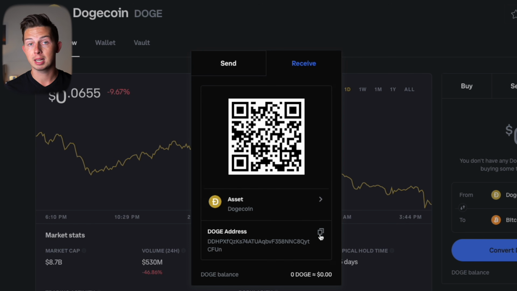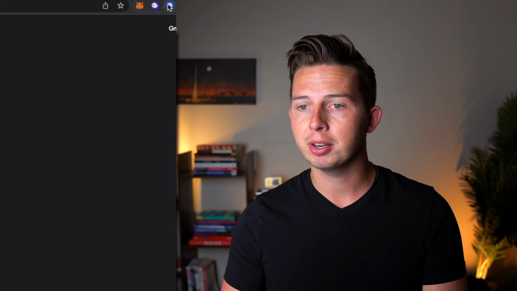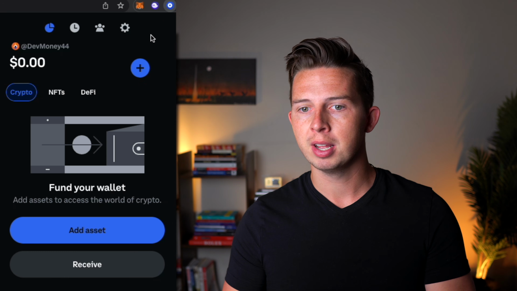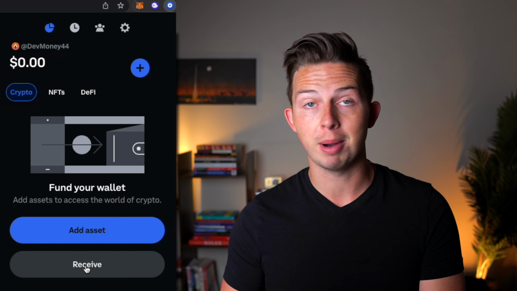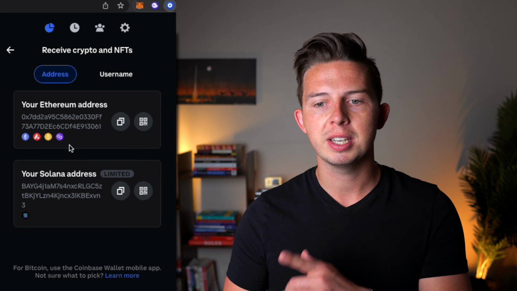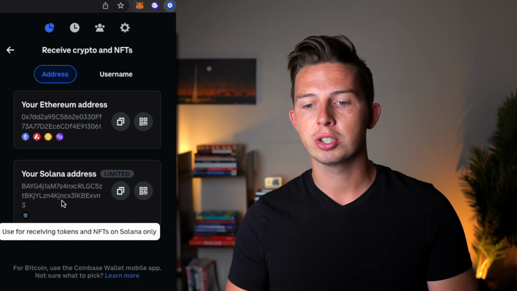And then you can hit copy to clipboard, so that way you don't have to worry about typing it all out. You never want to do that. Just always copy your address. So that's how you do it with Coinbase. But what about with Coinbase Wallet? Well, it's actually very simple. You just come up here to the Coinbase Wallet extension in your browser. You're going to see your wallet, and then you just come over here to this receive button down here, hit receive, and you're going to see your Ethereum address and your Solana address.